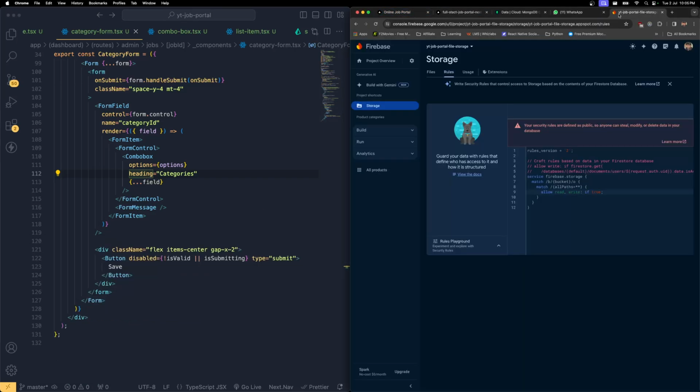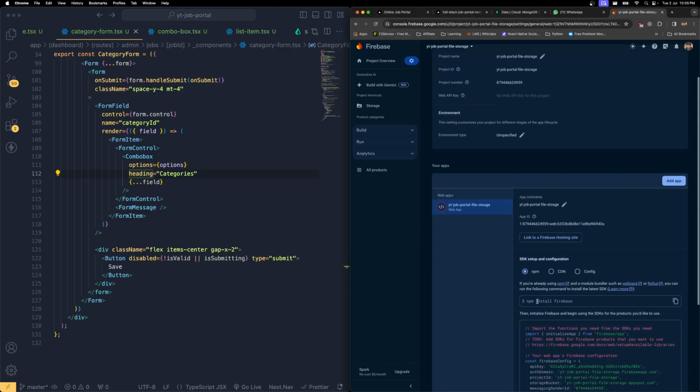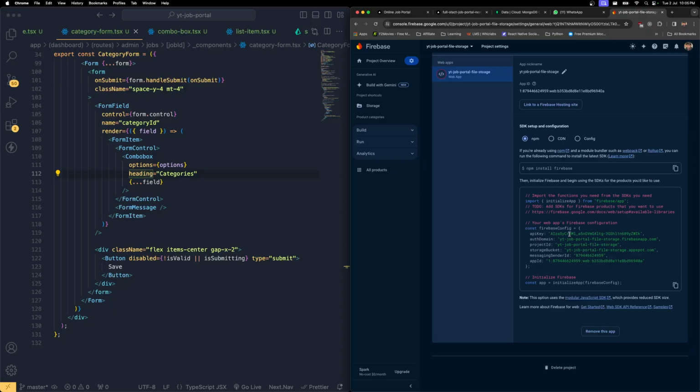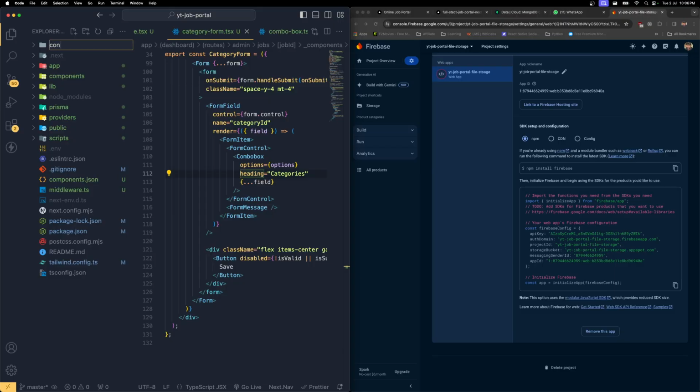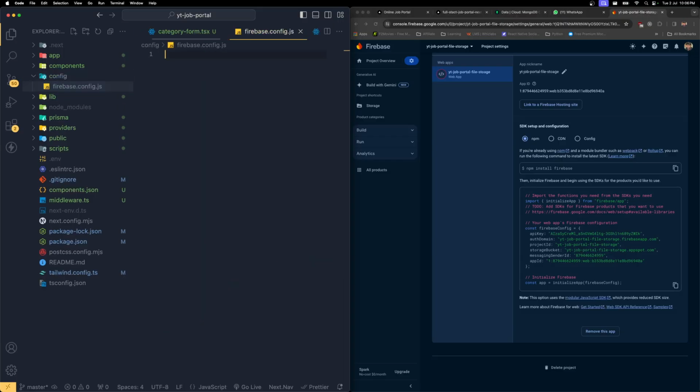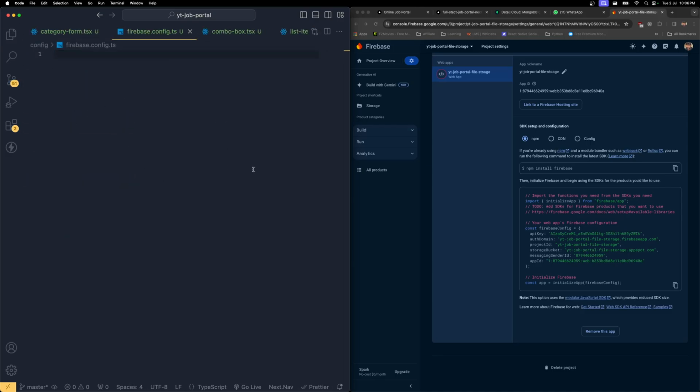So what I'm going to do is click this and go to the project settings, where I can access the Firebase configurations and all those things. Let's get back over here and minimize it. I'm going to create a new folder called config, and inside this config folder, I'm going to create a new file called firebase.config.ts. Sorry, not JS, TS, TypeScript. So a TS file.